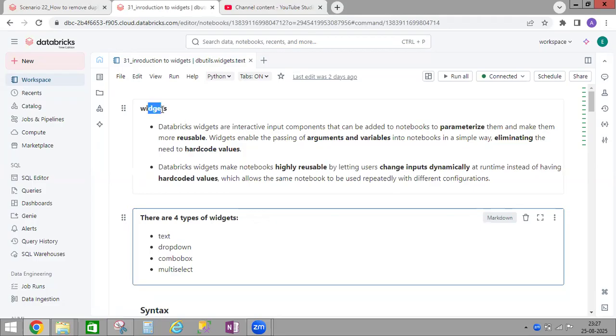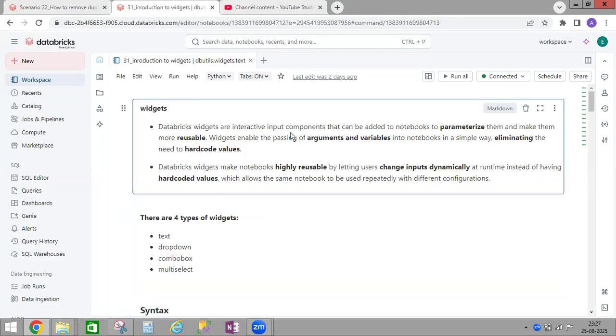First, what are widgets? Databricks widgets are interactive, and we mainly add them in Databricks notebooks to parameterize them and make them more reusable. These parameters are created so that we can reuse them wherever they repeat in the notebook. Widgets enable the passing of arguments and variables into notebooks in a simple way, eliminating the need to hard code values.